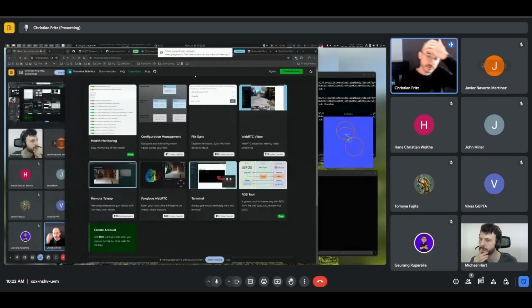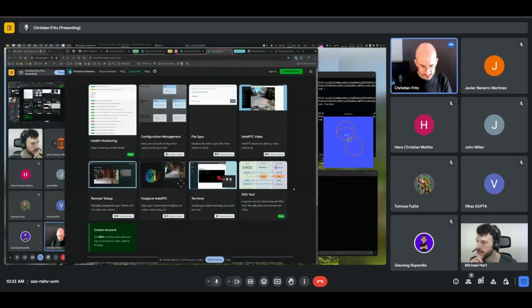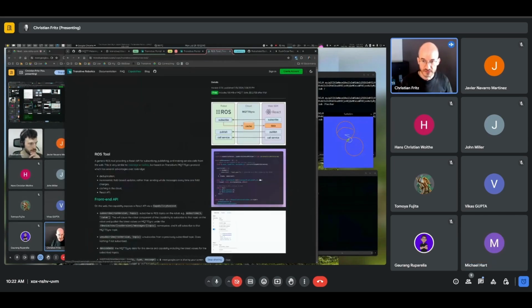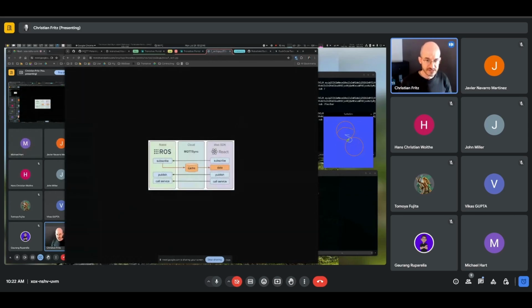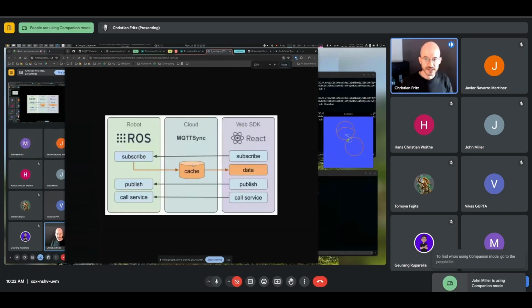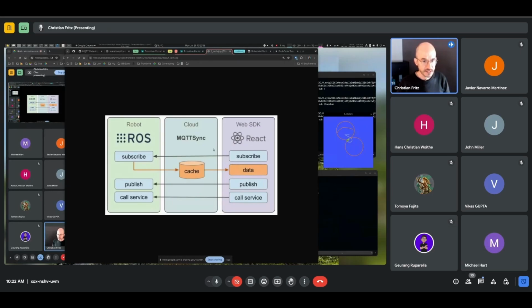Okay, so I wanted to talk about this new ROS Tool capability because I think it's useful to know about. It adds a new way to communicate between robot, cloud, and web, specifically for ROS. You'll find it on our capabilities page, and this diagram kind of says it all. It's really a React SDK to communicate with your ROS robots.